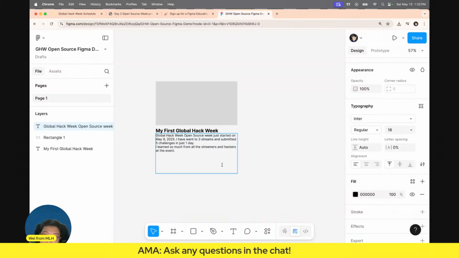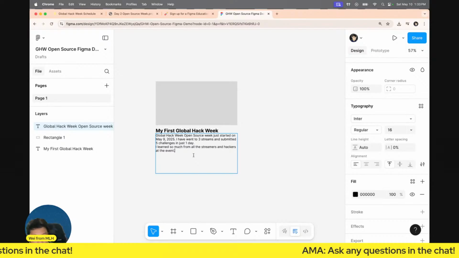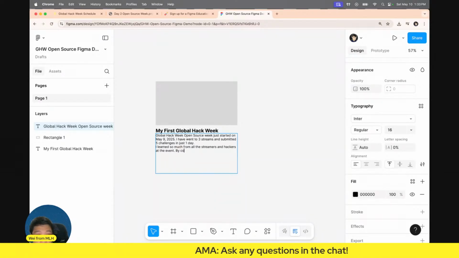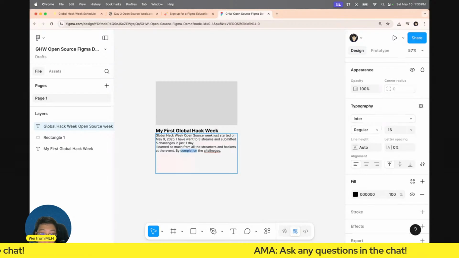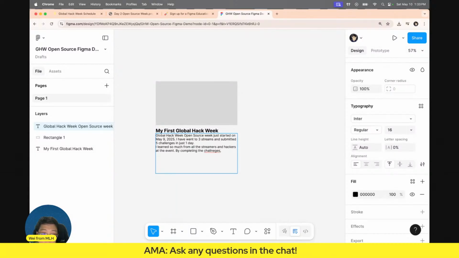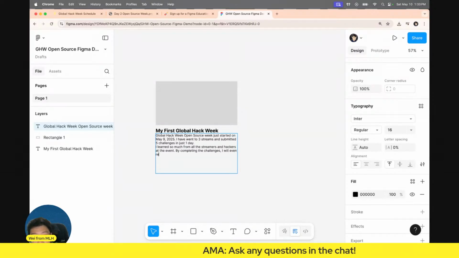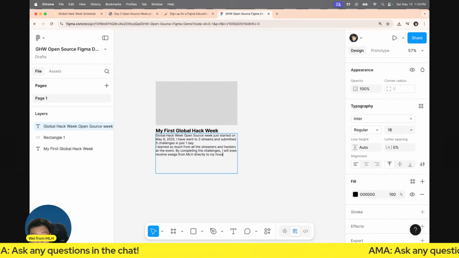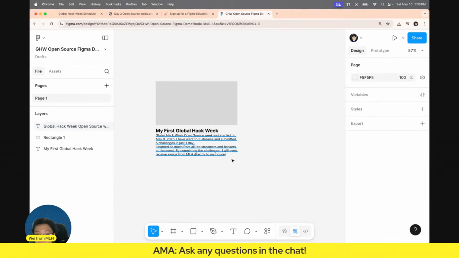All right, so that is my description. This might be a little bit too short, so maybe I'll add a little bit more. I learned so much from all the streamers and hackers at the event by completing the challenges. Man, I can't spell today. By completing the challenges, I will even receive swags from MLH directly to my house. Cool. So that is my blog post.